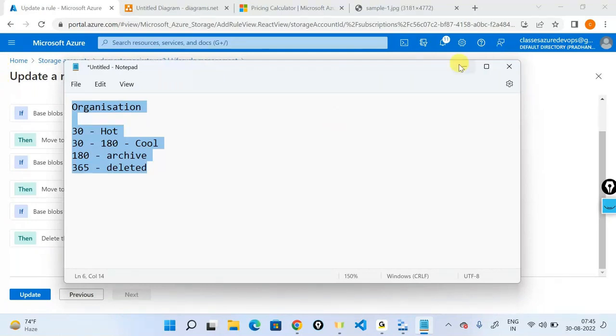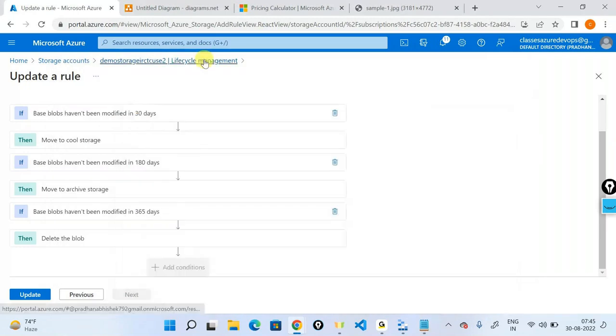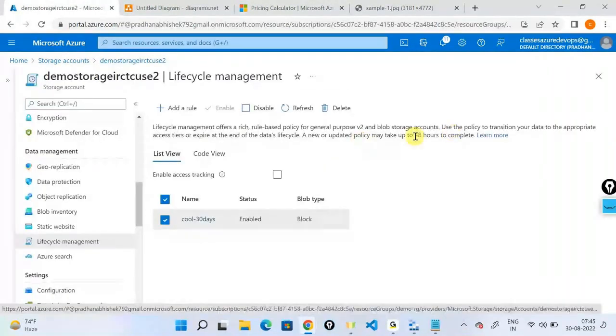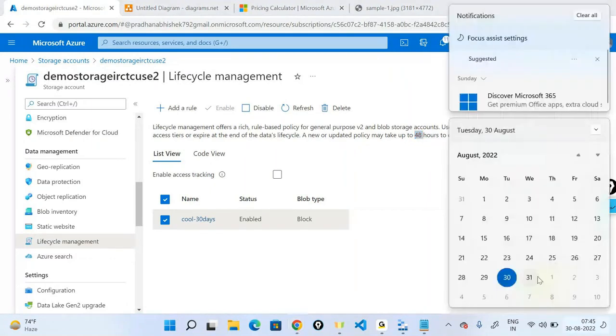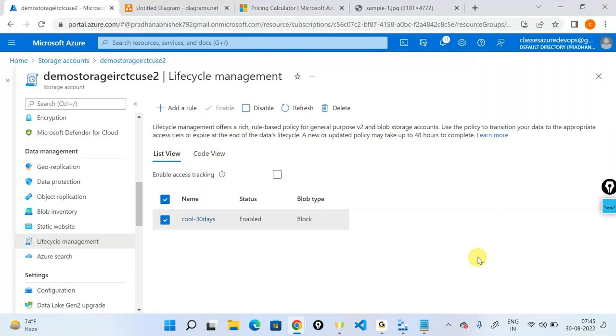Now, whenever you create a rule, it takes around 48 hours for the rule to come into action. Meaning, I implemented the rule today, and it will come into effect from the 1st of September. From the 1st of September, it will identify all the blob data older than 30 days and move it to cool. If it's more than 180, move it to archive. If it's more than 365, delete it. This is how it will start working.